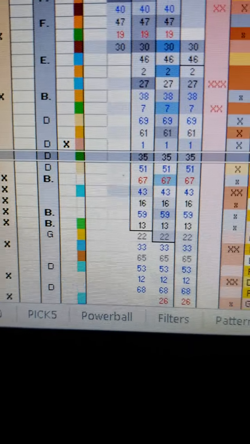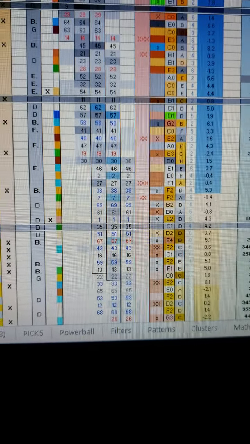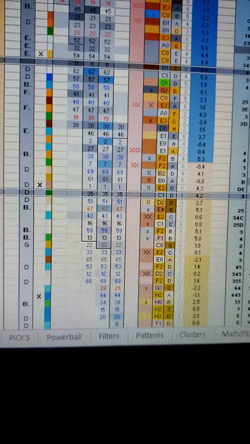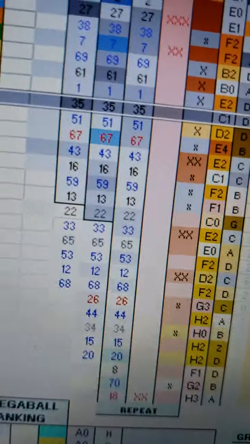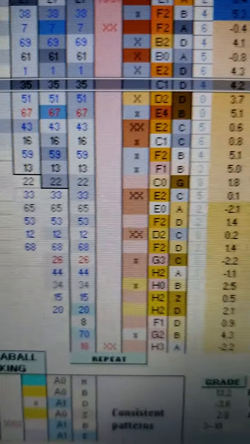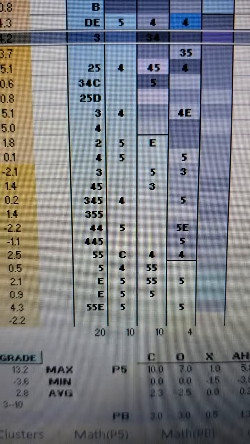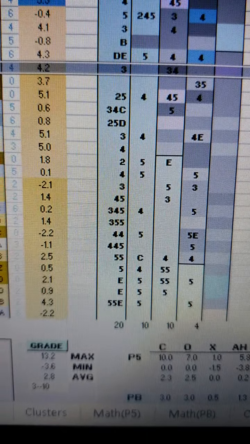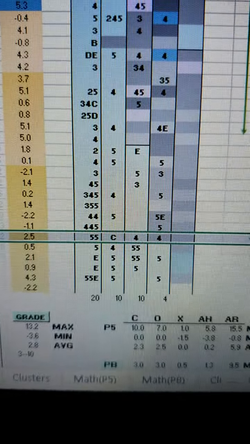for the number 1. And then all the way down at the bottom, you can see for the number 44, I put a 5 in that one column right there. Voila. 5.